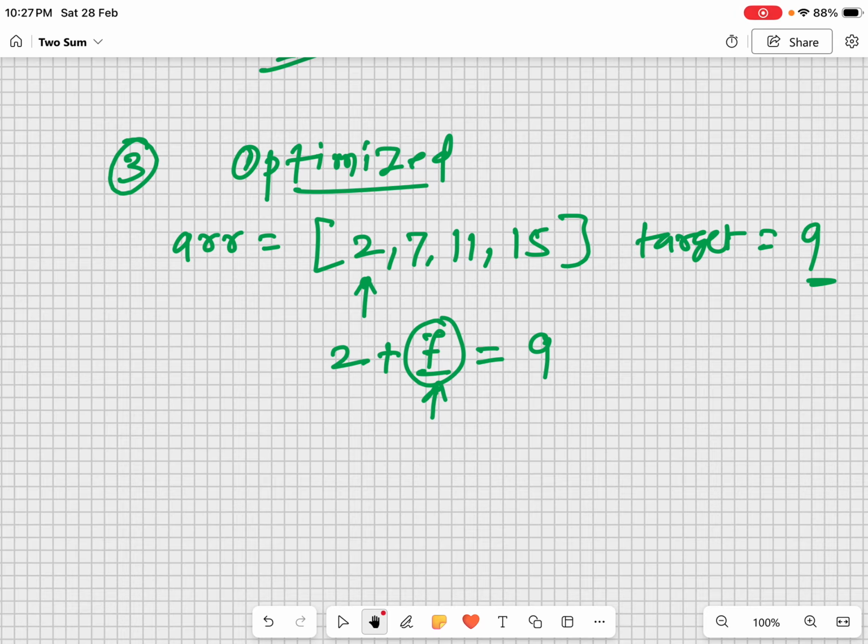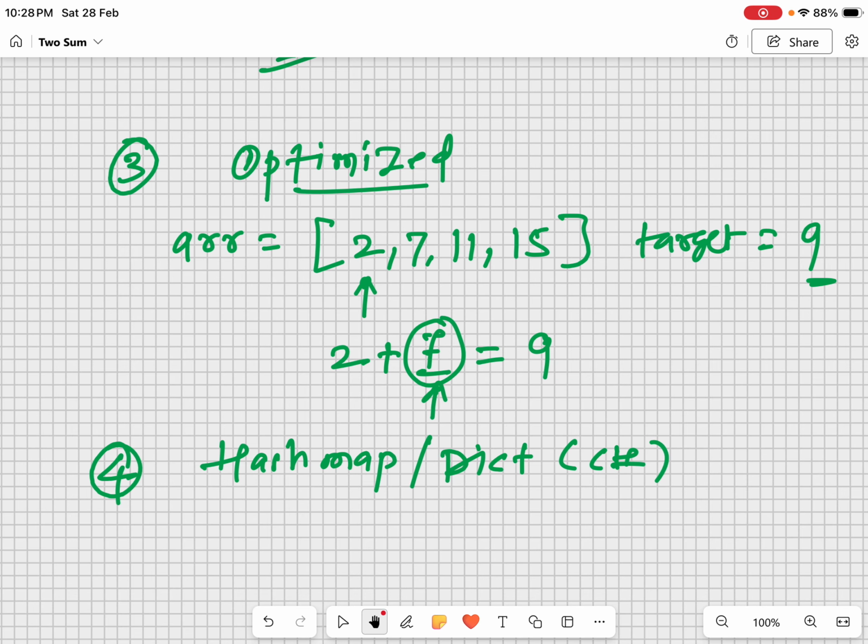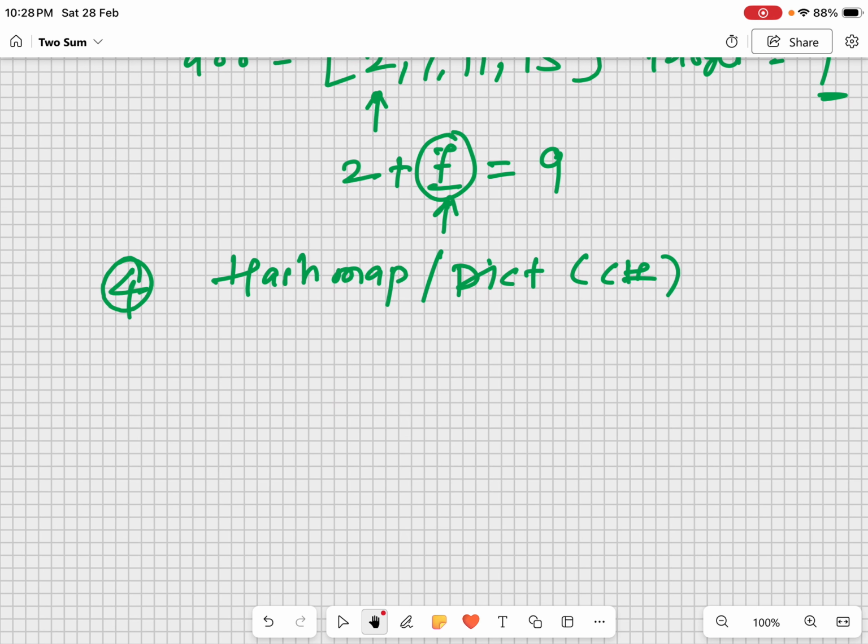To do that, we use HashMap or dictionary in C#. So here HashMap allows us to store values and look them up instantly in O of one time, sorry.